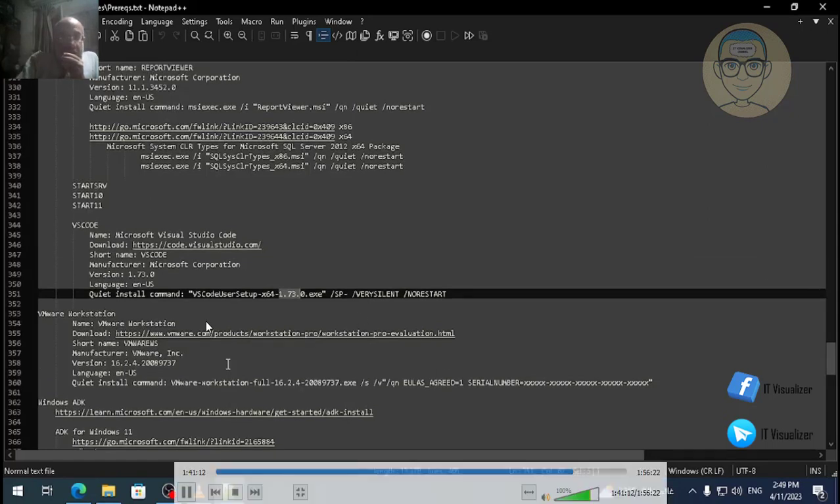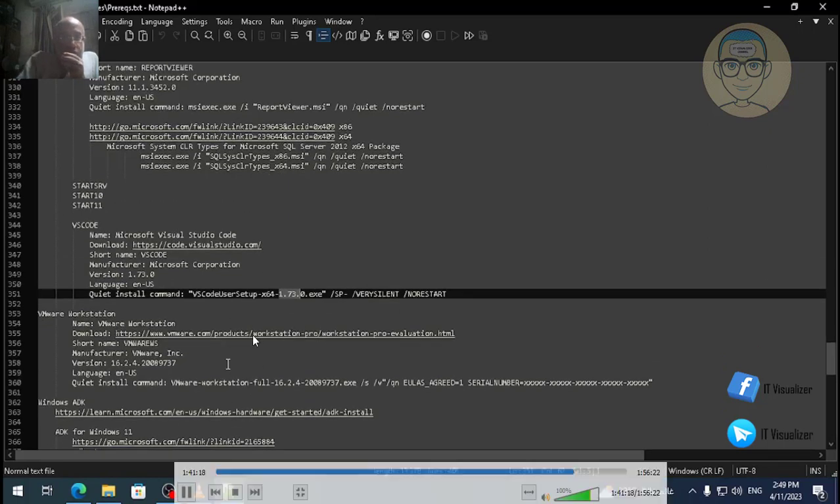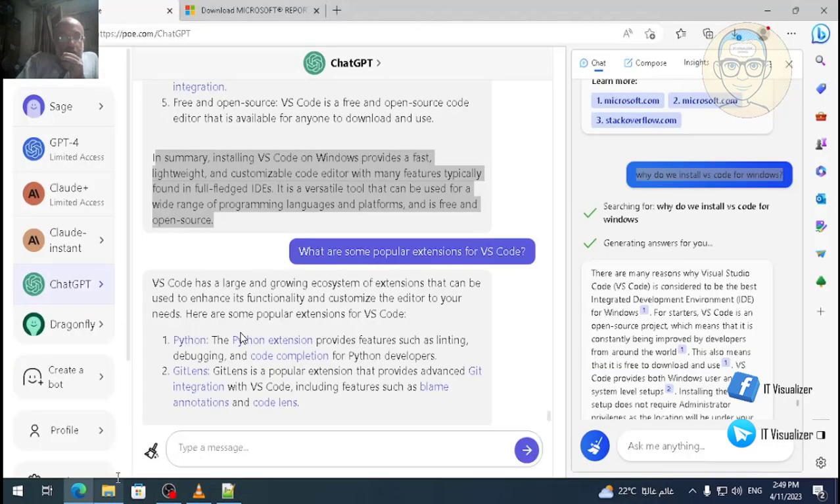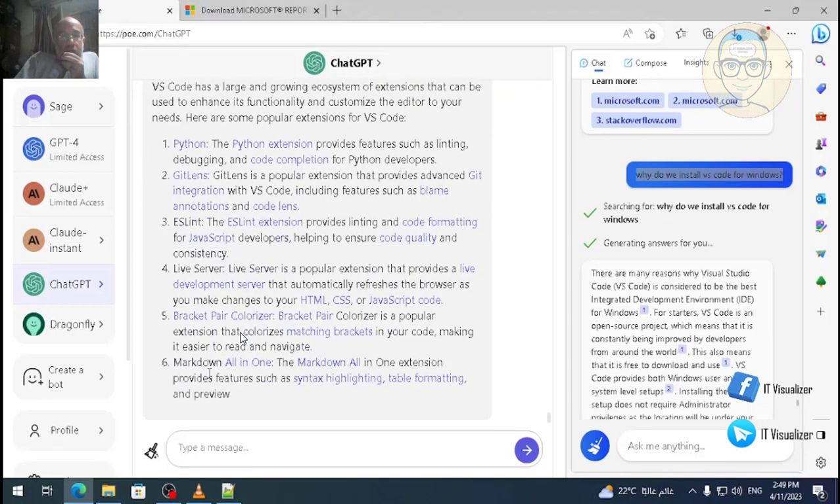Here we can see that this is the VM Workstation Pro. You can download it from this link. Actually, you are working with VirtualBox, so I don't need to download VM Workstation Pro. Daniel is working with VM Workstation Pro, so we do not use it. So we will continue downloading the other programs.